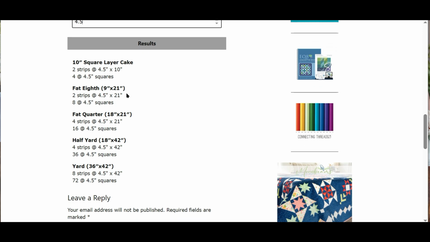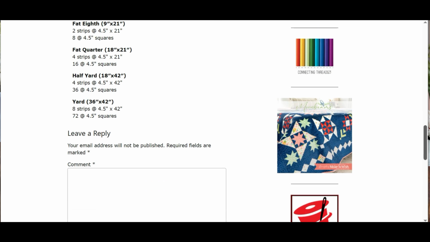Here are the results. From a 10-inch square, which is a layer cake, you can get 2 strips at 4.5 times 10 inches, or 4 squares at 4.5 inches. Same thing with the fat eighth. This is what you can get in strips and squares. Fat quarter, strips and squares. Half yard, strips and squares, and yard, strips and squares. So that's what is new this week.